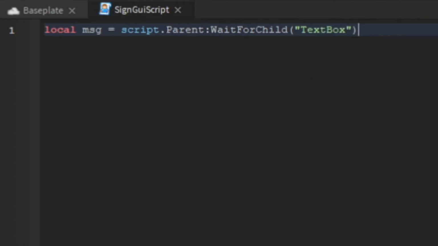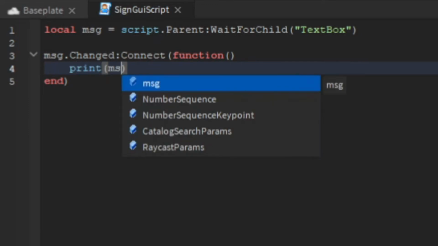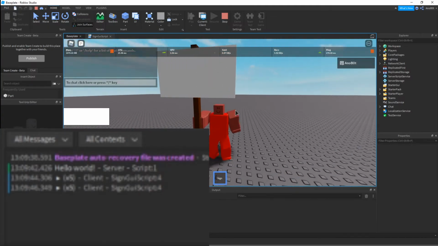So we're getting the text box, which will enter the message. And then we're going to say message.Changed:Connect to function. So what they do is that message has a Changed function, which can detect whether they're typing or not. So I want to say that for a test. So we'll say message.Text.